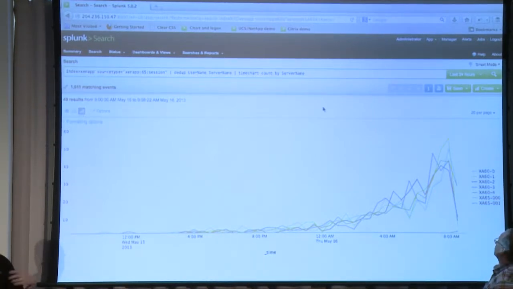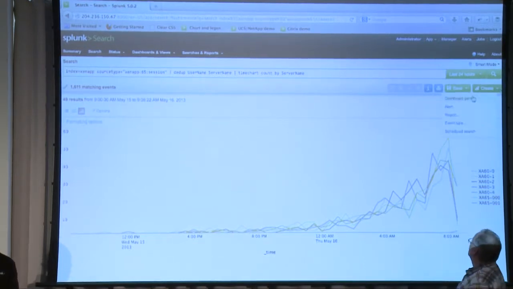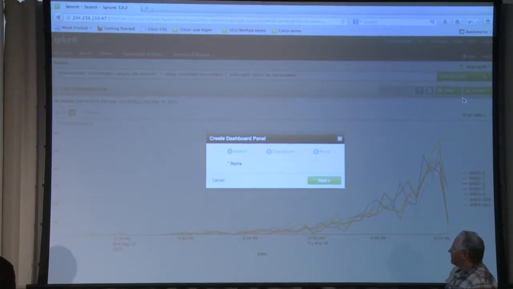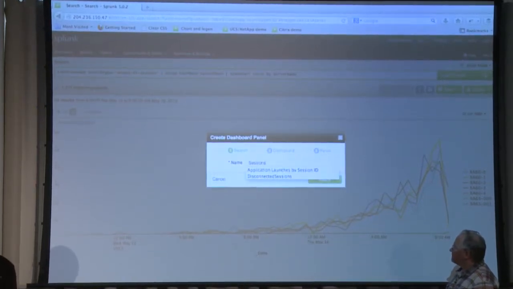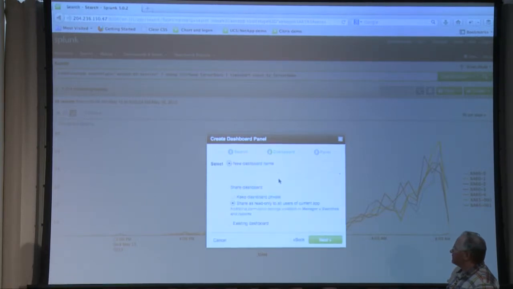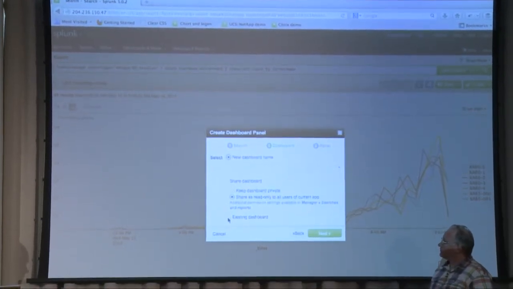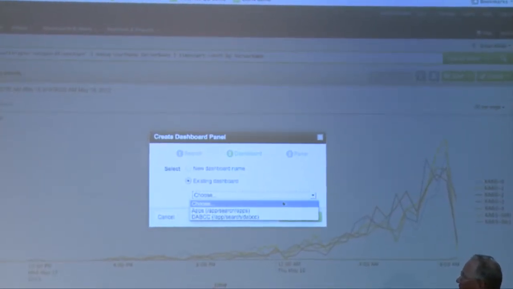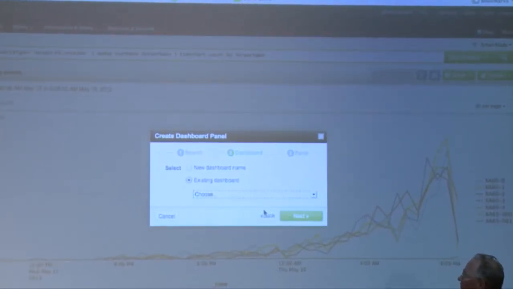So this is a really interesting thing as well. It would be cool to add this to that dashboard I created earlier. Easy. I'll create this dashboard panel. We go through the same exercise. And this time, instead of doing it on a new dashboard, I'll just say I want to reuse that existing dashboard that I did, that BriForum dashboard. Oh, I didn't share the dashboard.